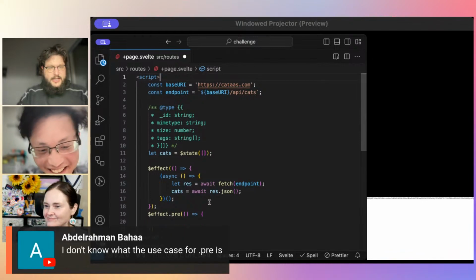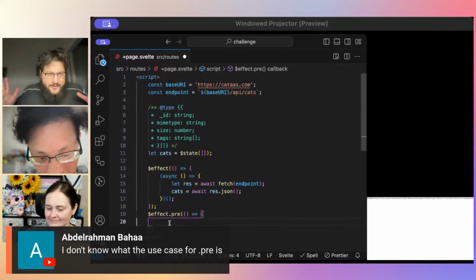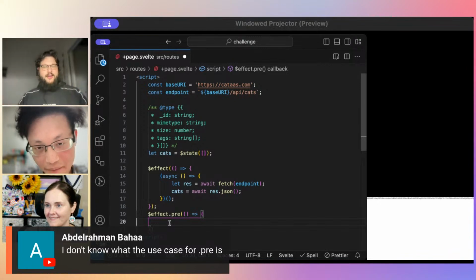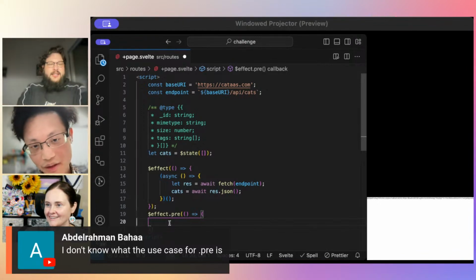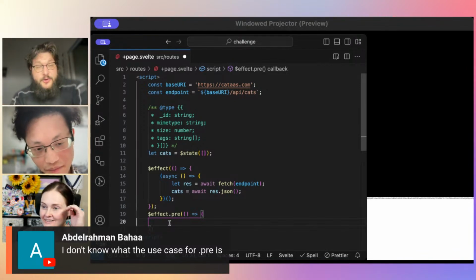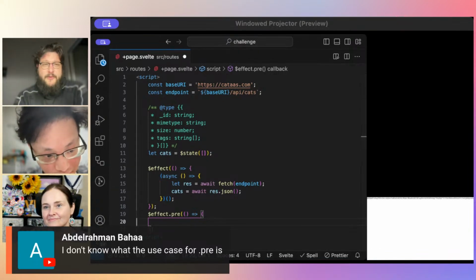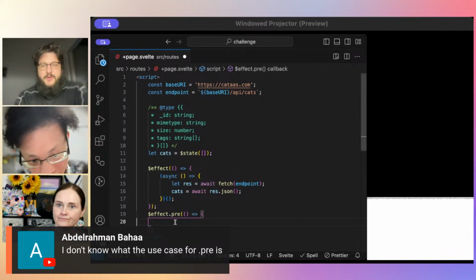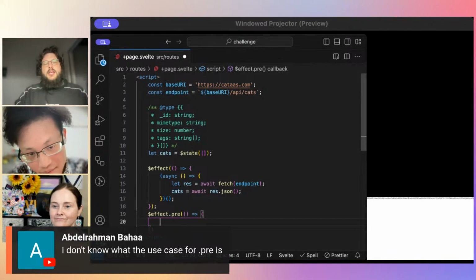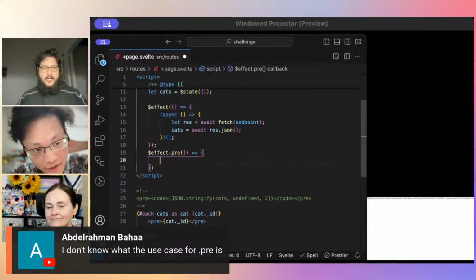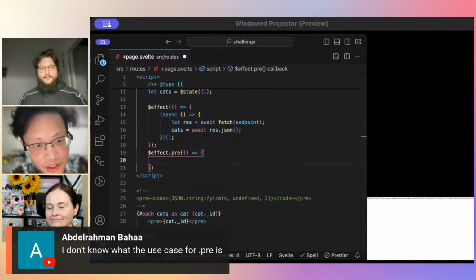And I think I can never remember Abdel Rahman. I don't know. I hope Abdurrahman. I said it correctly. I don't know what the use case for .pre is, and I think the difference is that .pre runs before the template. So if you need to do some changes before the template is rendered, you can do it in effect.pre. Yeah, and it's effect.pre in the Svelte tutorial. I think people like it's very niche.